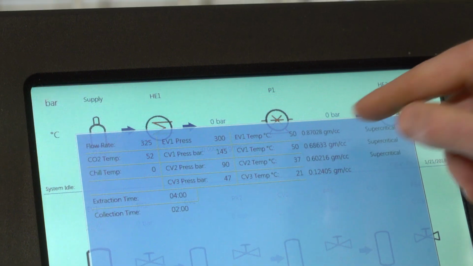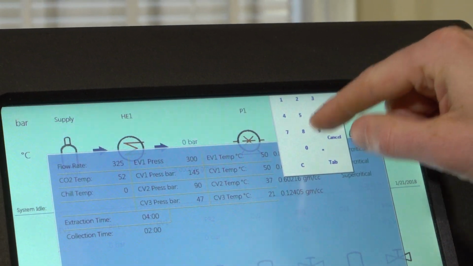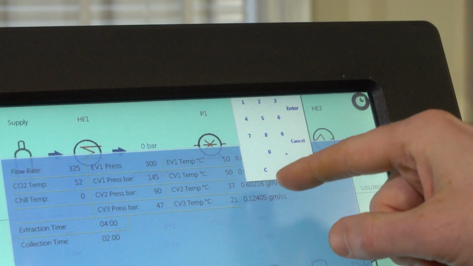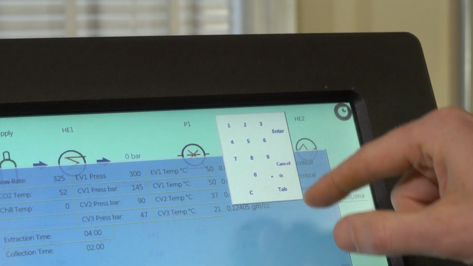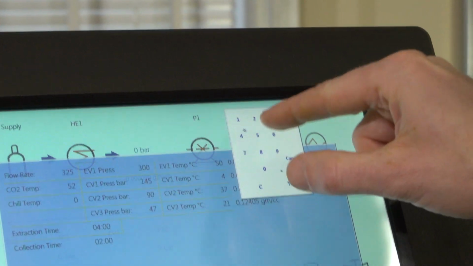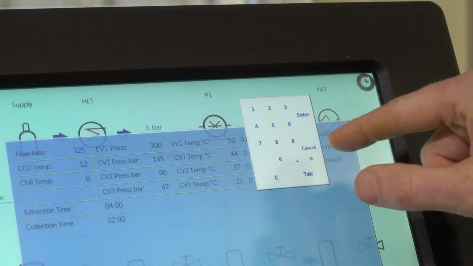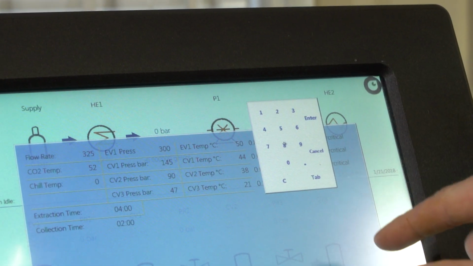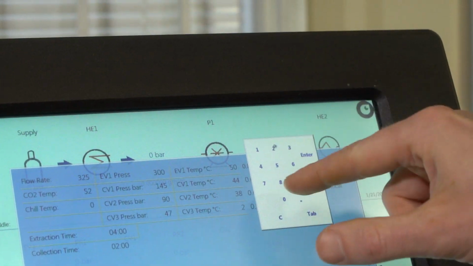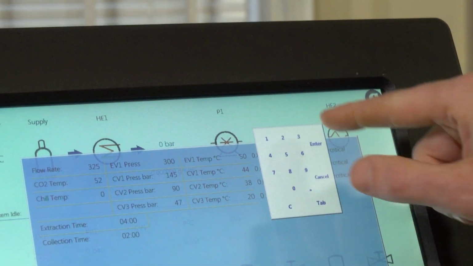Now we're gonna enter our temperatures. So I'm happy with 50 degrees in our extraction vessel. So let's tab over, I wanna run 44 degrees in our first collection vessel. Tab over, 38 degrees in our second collection vessel and 20 degrees in our third collection vessel.